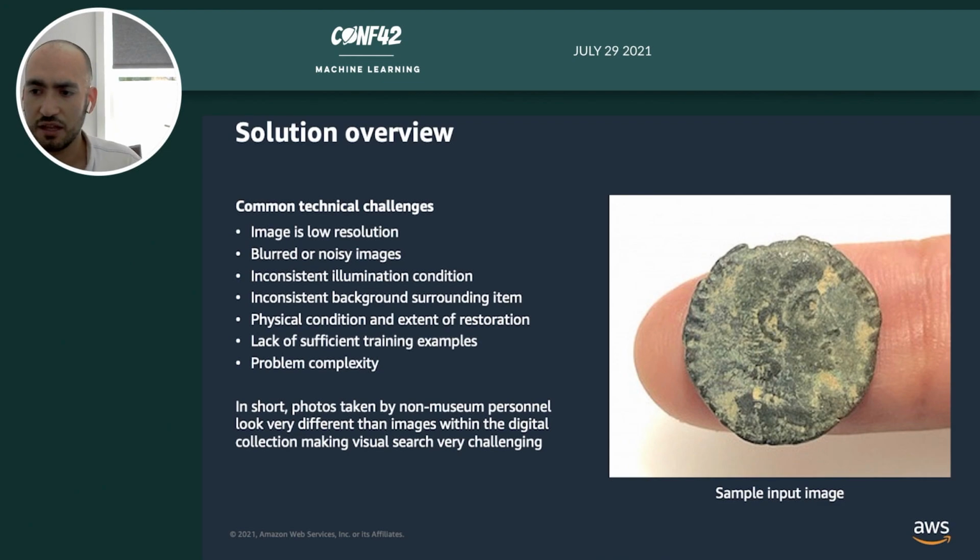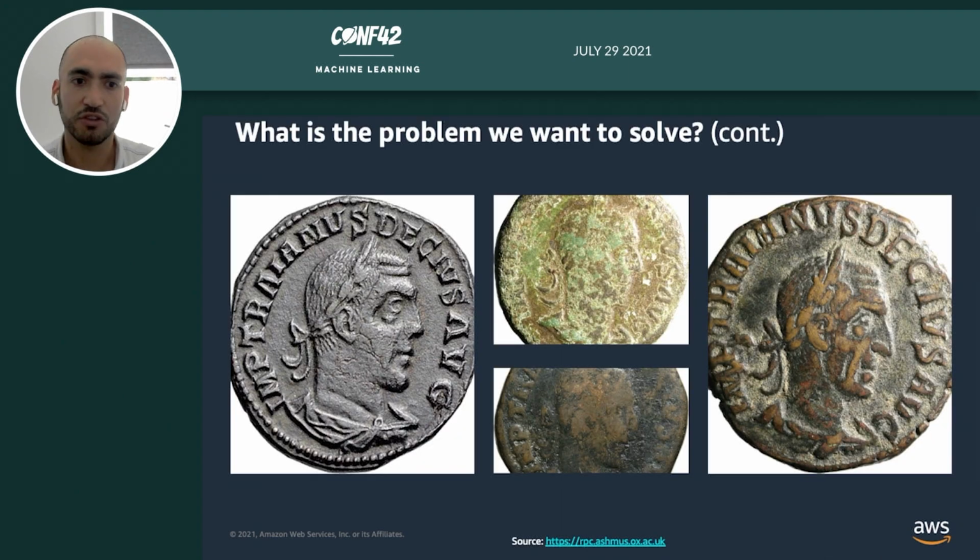So the first thing that you can see is that these images, right? So let's take the image on the right. It doesn't quite look the same as this image, right? So this one on the left, for example, has been taken with professional equipment, has been taken without a background. So you can see that the illumination is very constant. You can see that this is very high resolution, and there's also no blurriness, and everything is in focus.